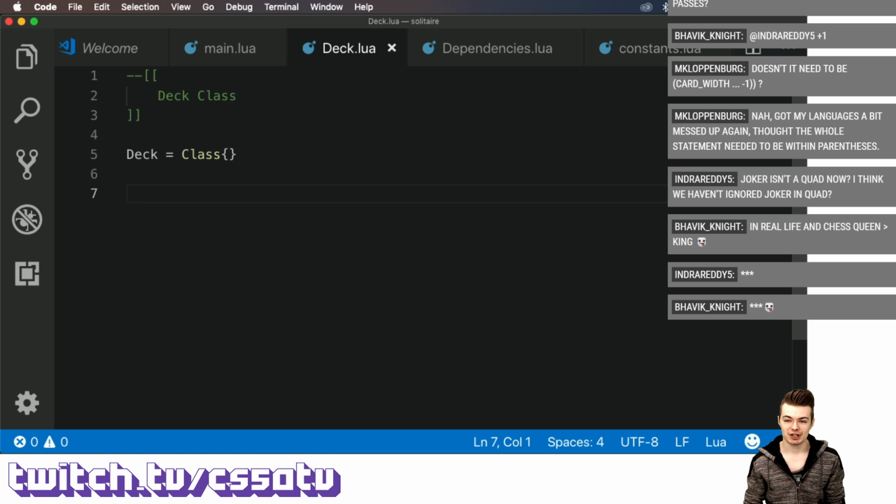In real life and chess, the queen is greater than the king, says Bavik Knight. I like that comment. The joker isn't a quad now. I think we haven't ignored the joker in quads. Indra, you're correct. We do have the joker in there. So that's what I'm referring to. We're going to need to account for the fact that the joker is just kind of an imposter into our table. Like we need to account for its existence.